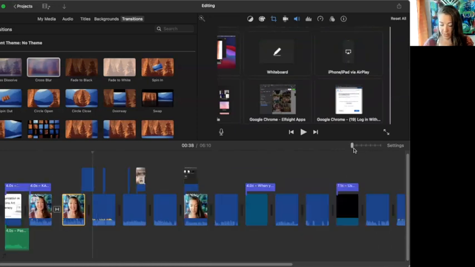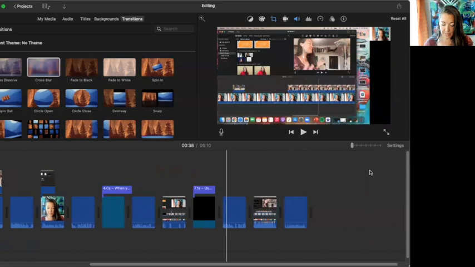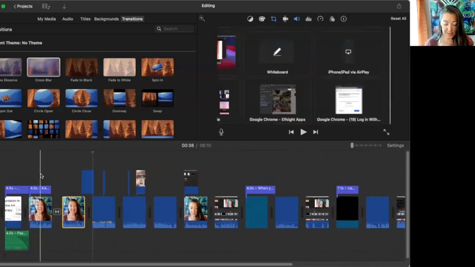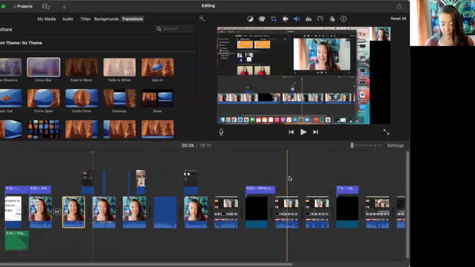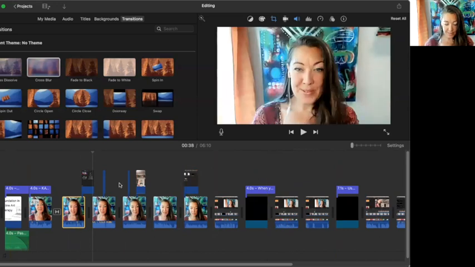Okay, so this is a control that allows you to see things in very minute detail. This allows you to see the whole thing. So as you can see already, I have been editing this video and I'm kind of towards the end of my process, but I really wanted to do more basics on it.